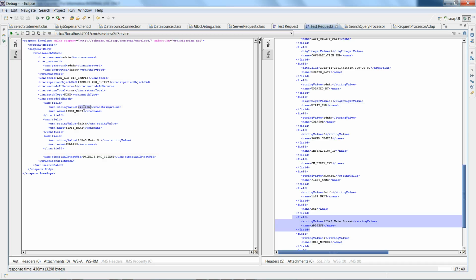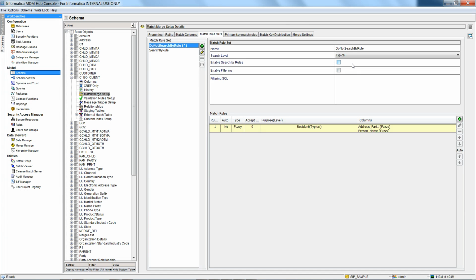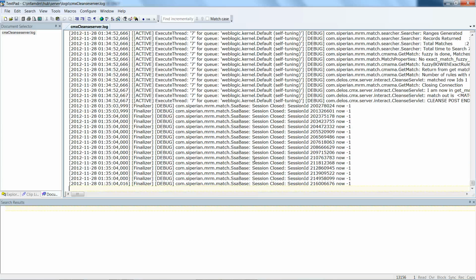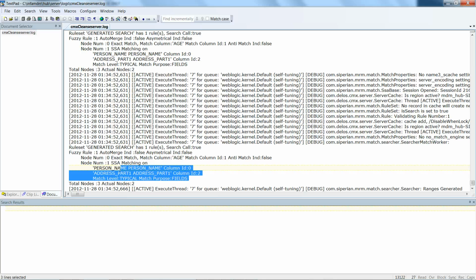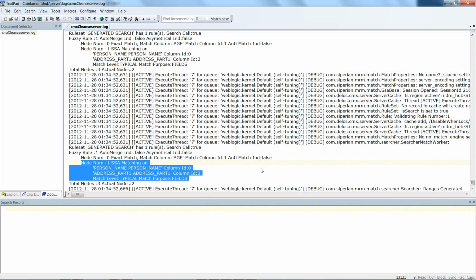So how did this happen? I'm searching for William Smith at 1234. That's because this has enable search by rules disabled. So on the fly, a rule has been created, which uses the field's purpose. When you use the field's purpose, all match columns have equal weightage. So if person name matches, we get a match. Even if address part 1 matches, we get a match. So this is the demonstration for enable search by rules.